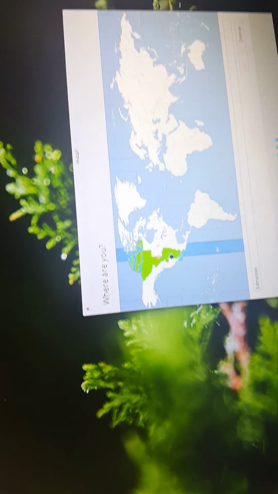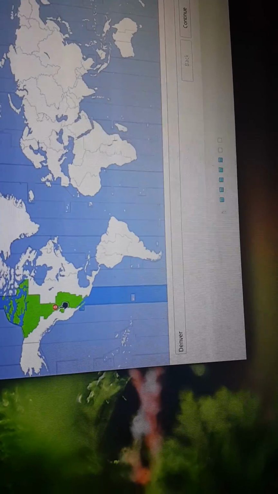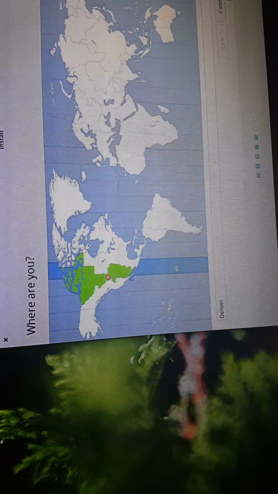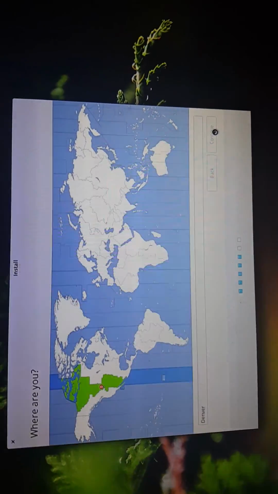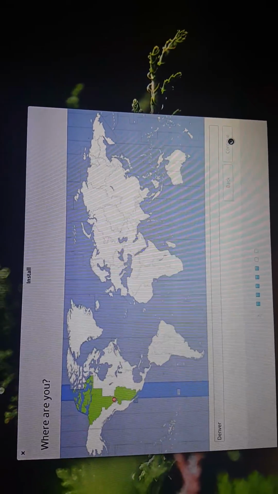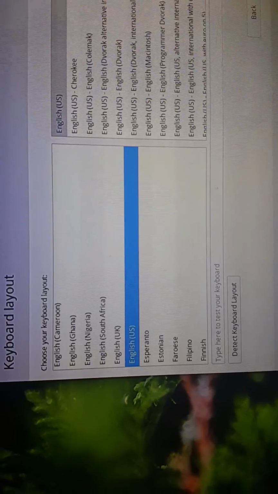Well, that's fine. So now we're going to pick wherever we are. We'll just do Denver, as long as you're in the right time zone. Press continue. Now we're going to pick our type of language. If you want to test to make sure your keyboard's working, you can just type hello, and press continue.